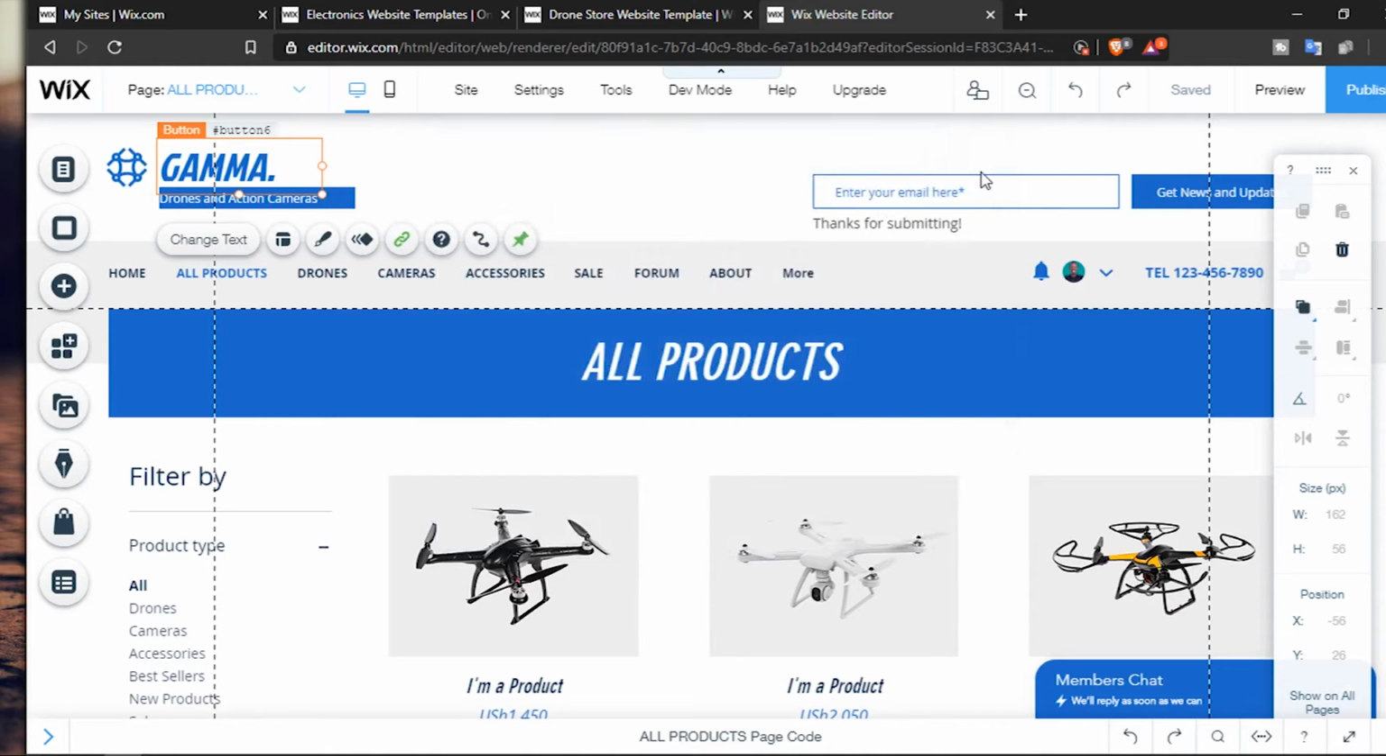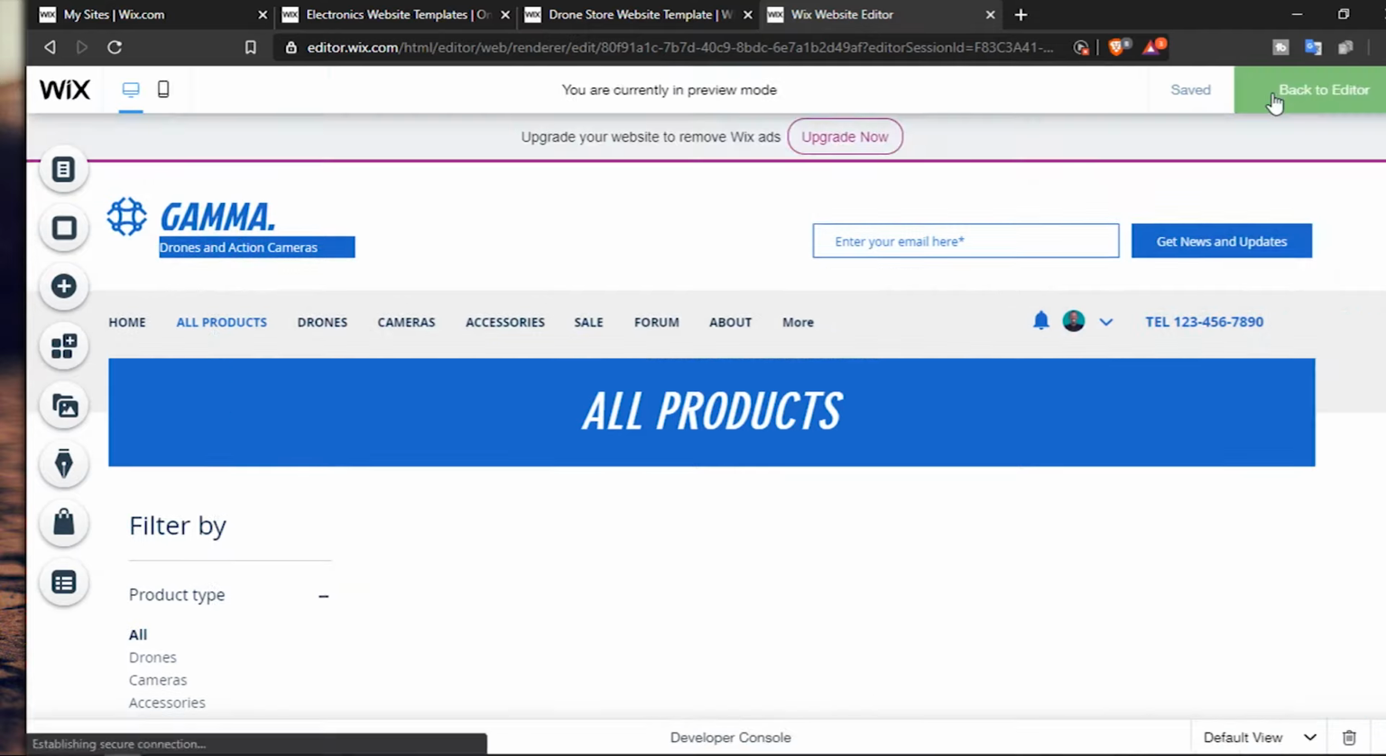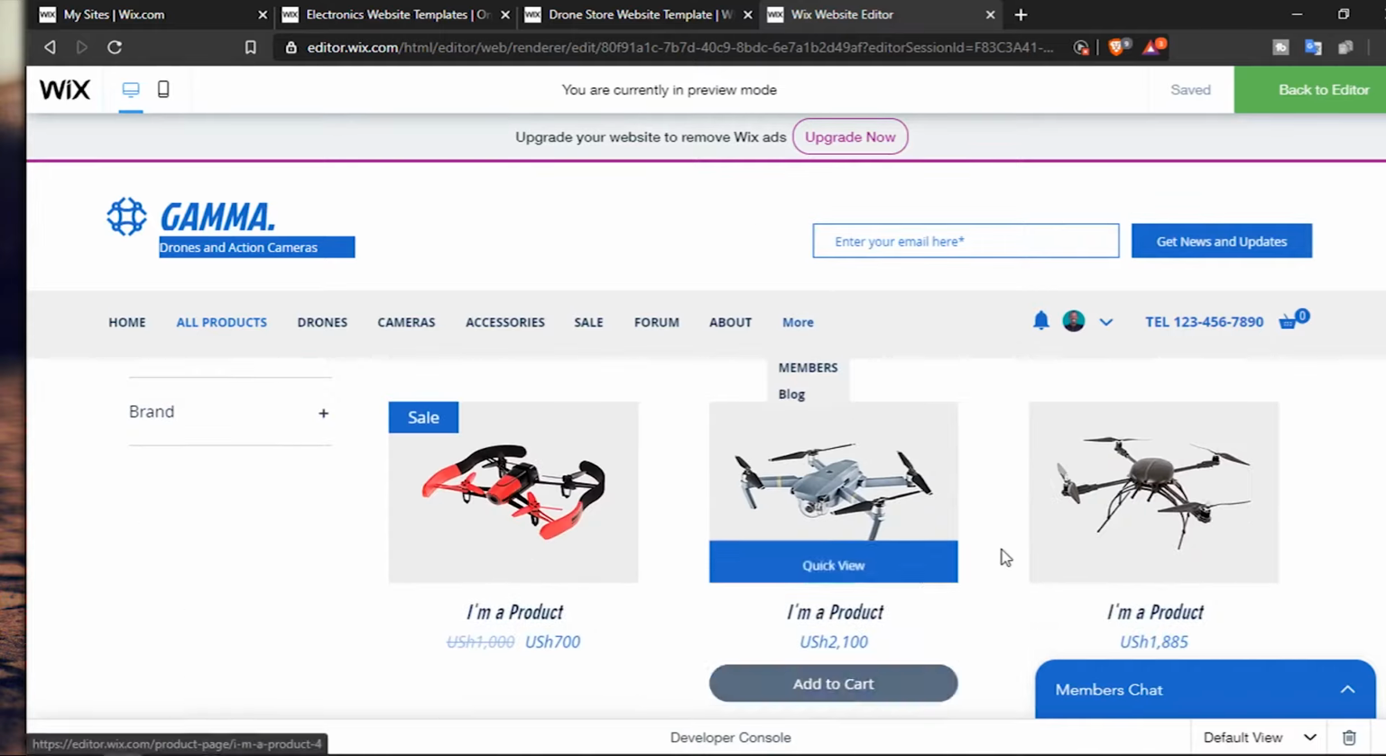Back to the upper menu here, you have the preview, which helps you preview your website. Let's try it out and see. It helps you preview how your website looks in the real world before you choose to publish it. Now, since we haven't upgraded, this will appear on your website. So this is how our website looks.